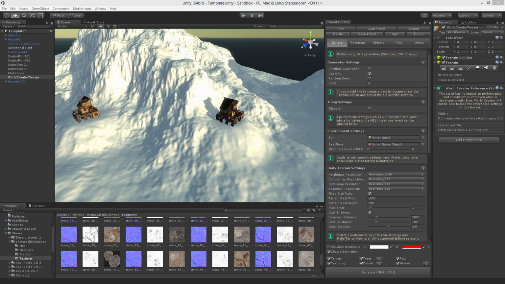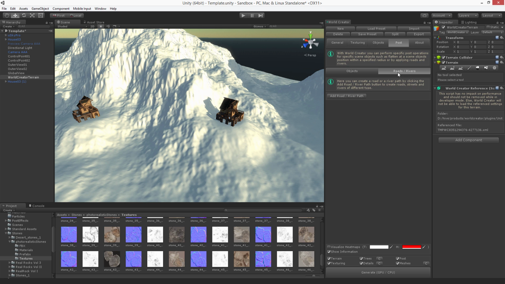My name is Stefan Kraus from Byte the Bytes, and in this tutorial video I'm going to show you how to use the rivers and roads tool of World Creator. So first we're switching over to the post tab here and select roads and rivers.